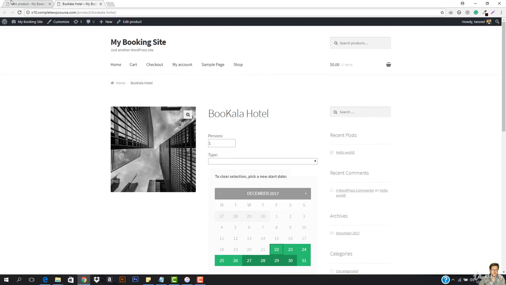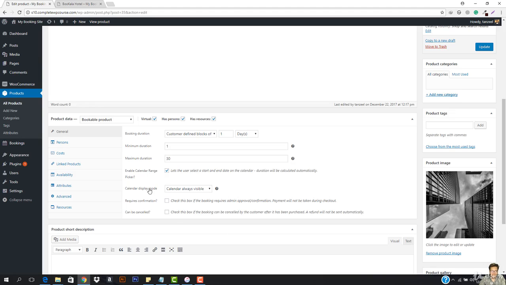Okay, what I'm gonna do right now, I'm just gonna come here, and here it says enable calendar range picker. Okay, and then we have calendar display mode. This should be always visible. You guys already know about this, so I don't want to explain it, but do not check this if you want my opinion.